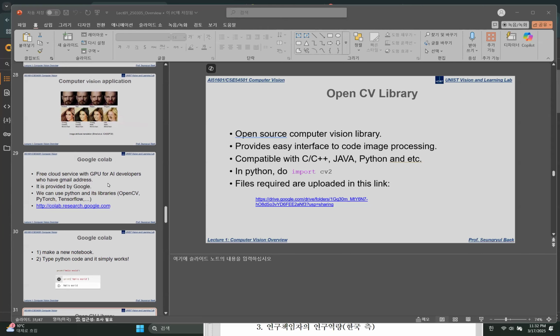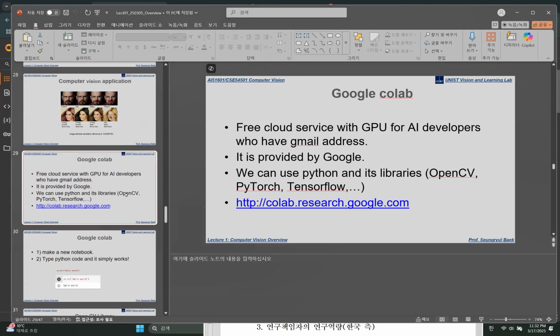Hello everyone. I will start today's material. This material is about how to use the OpenCV library, especially in the Colab environment.